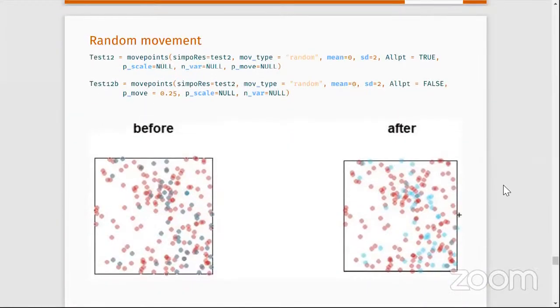And finally, I wanted also to have a sense of how points can move in space from one year to another, from one time to another time.